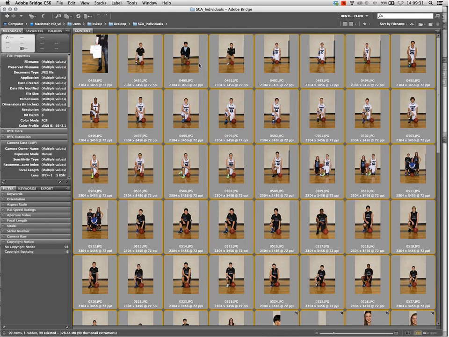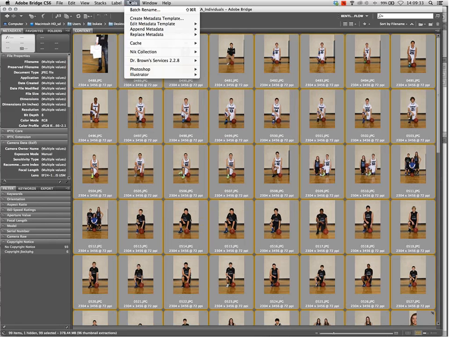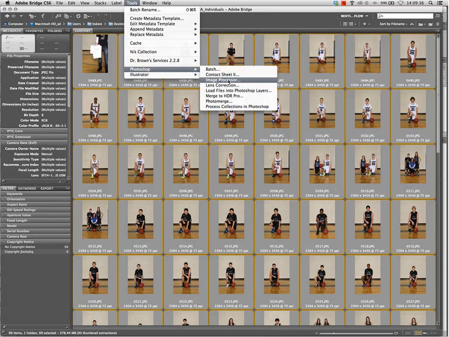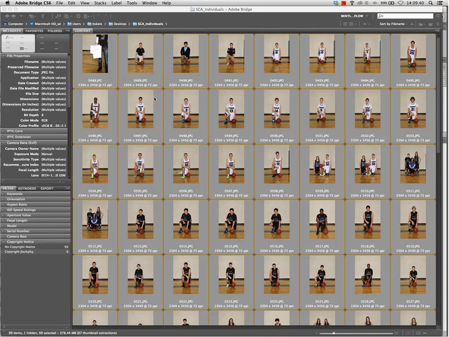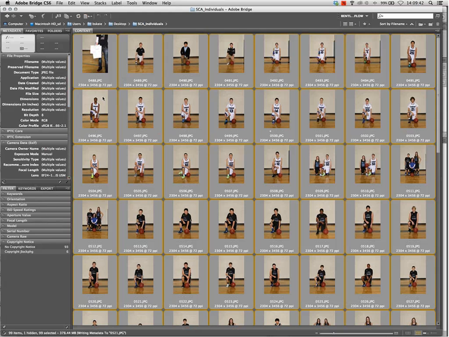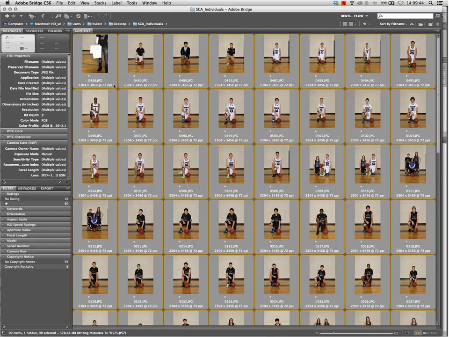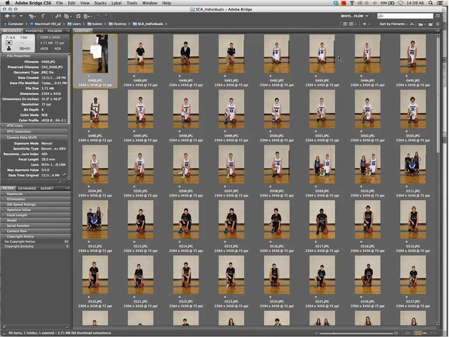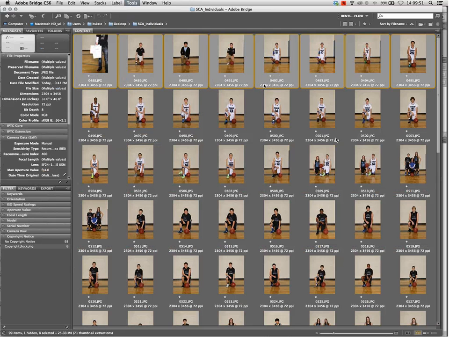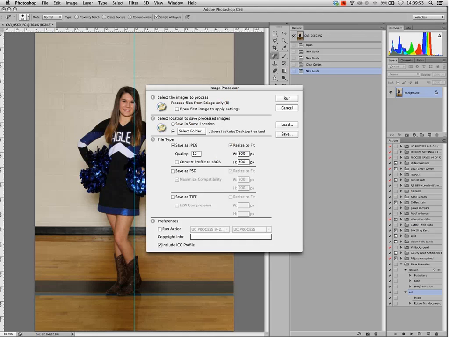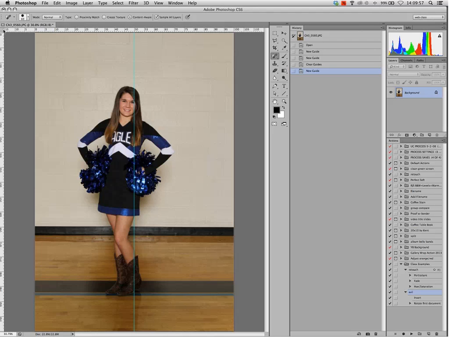Another thing that I use Bridge for is coming up under Tools, Photoshop, and do Image Processor. So let me just grab a handful of images. I don't want to grab all of these. Tools, Photoshop, Image Processor, and I'm going to use, oops, I didn't close that out, which I need to get rid of.